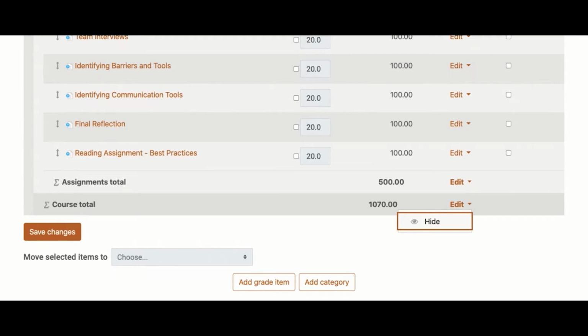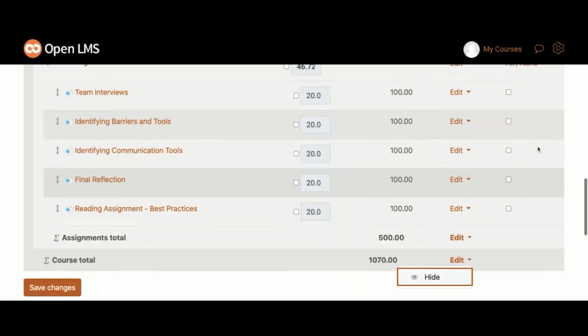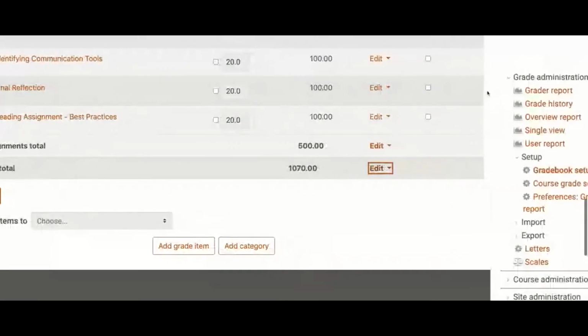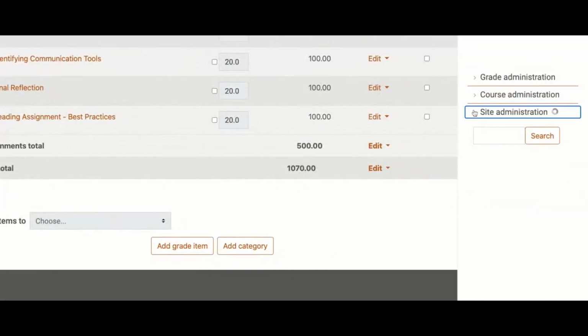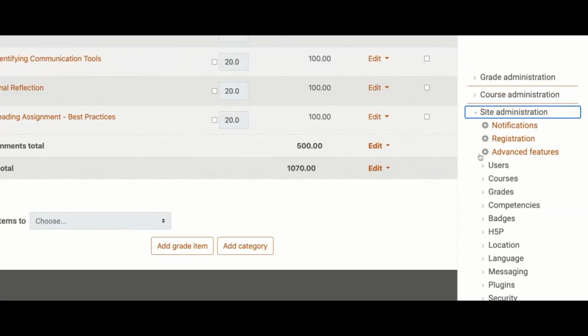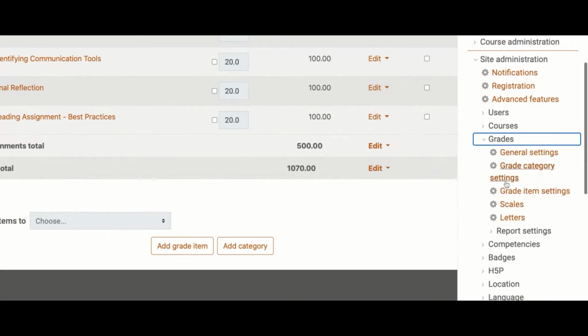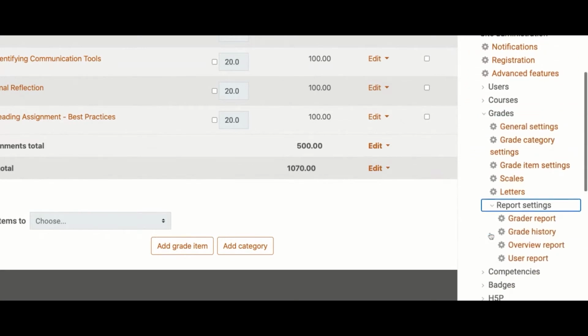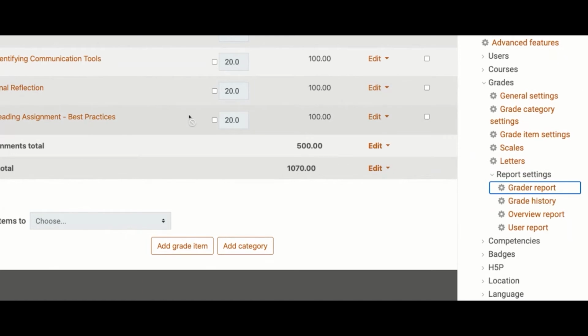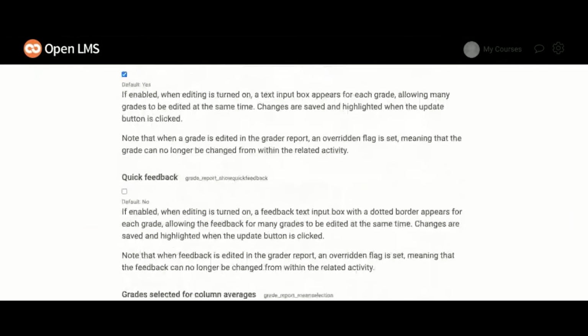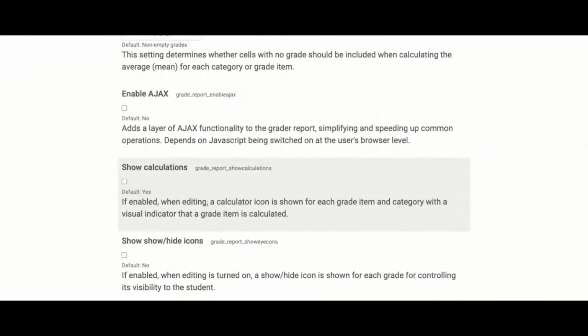From time to time, I speak with administrators who might have an advanced instructor who says, I'd like to edit my calculation a bit here. Why can I not do that? It's because that setting isn't set at the site admin level. And for that, Carrie, I think you mentioned that. It's site administration, grades, report settings, and grader report. And when we go down here, we'll show that show calculations is unchecked.